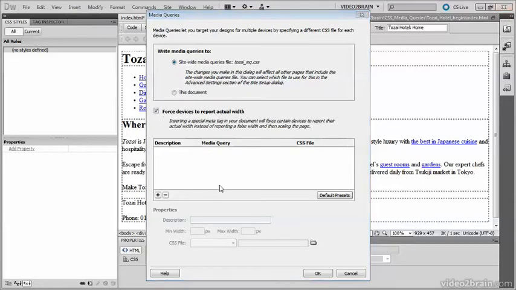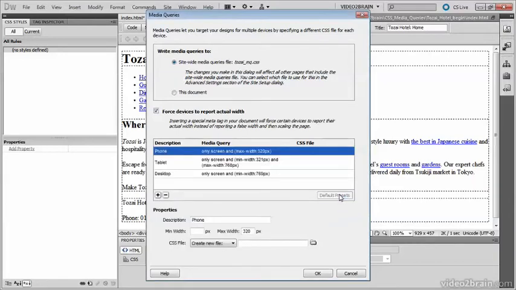The bottom half of the Media Queries dialog box is where you specify which style sheets to attach with media queries. Now you can do this manually by clicking this plus button here and adding various files, but I find it much quicker to use the default presets and then to adjust them. Selecting the defaults populates the area at the bottom of the dialog box with suggested values for mobile phones, tablets and desktop. The Properties section at the bottom of the dialog box lets you change any of the values for min width and max width.